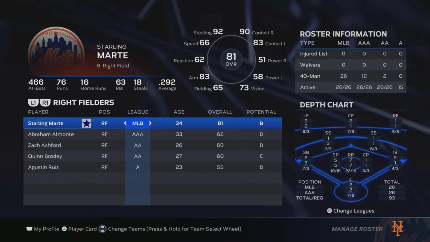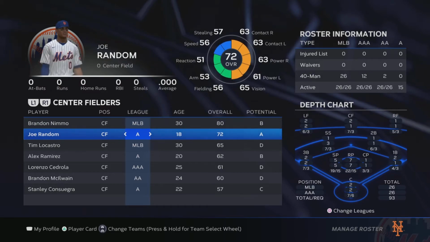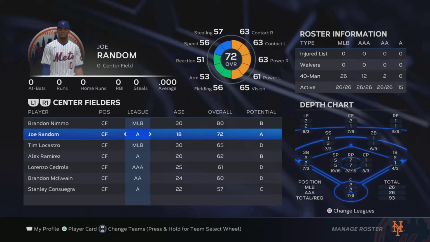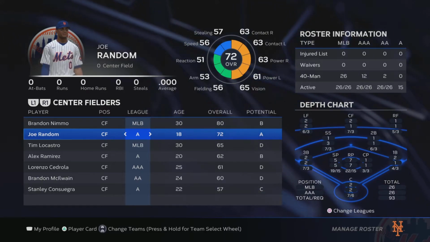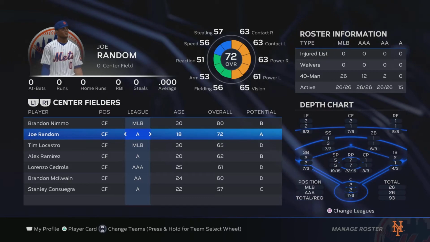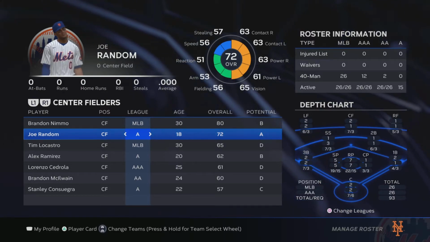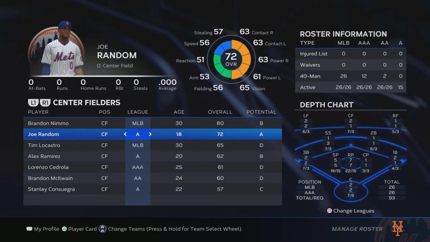You're going to go to the save file that you just created. And now if you go to center field, you're going to see that we have the guy we created, which is Joe Random, 72 overall, 8 potential. So now after you do that, you want to make sure that you save the rosters. Because if you don't save the rosters, the player is not going to be in this roster. He's just going to be in your save file under your created players.